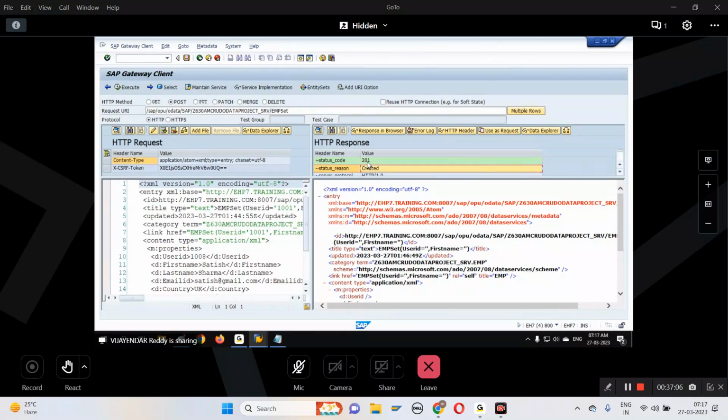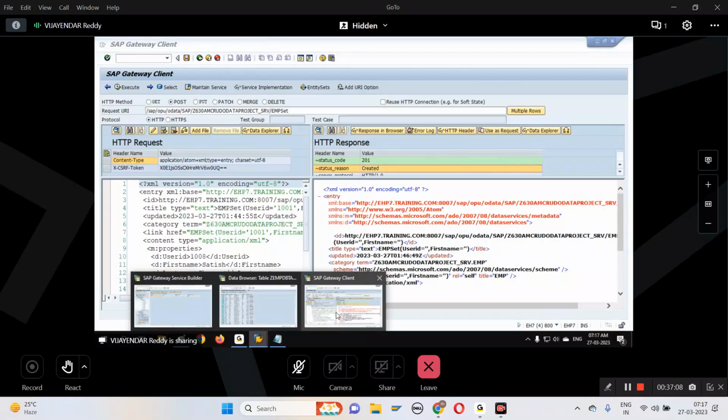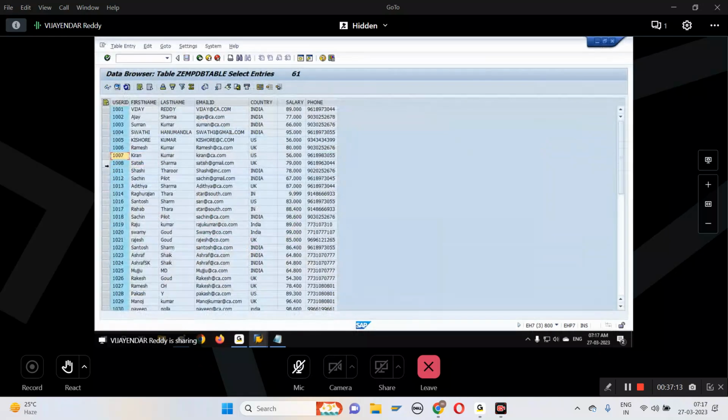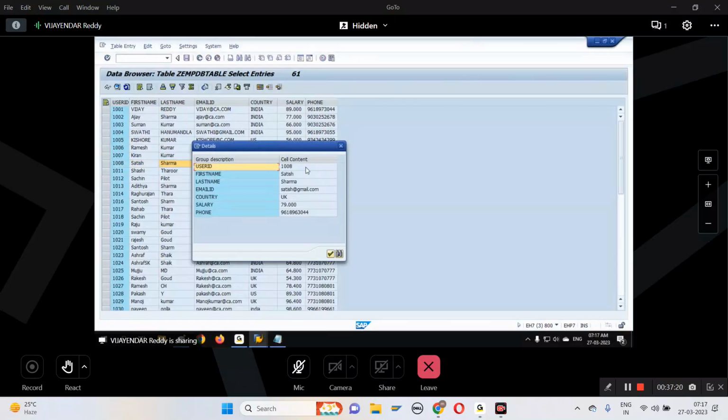But for clarity, you can open the database table here and refresh. Now you can see that the new record is also available, 1008 Satish Sharma. So that new record is inserted here, and it is inserted by executing the OData service create entity method.